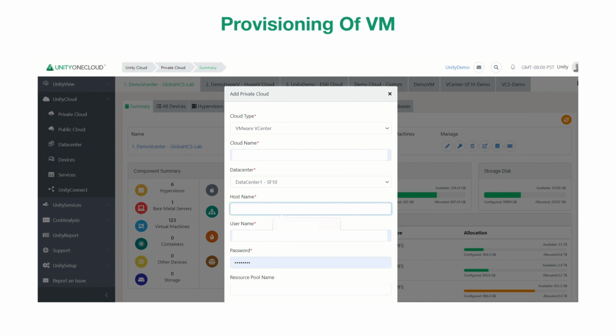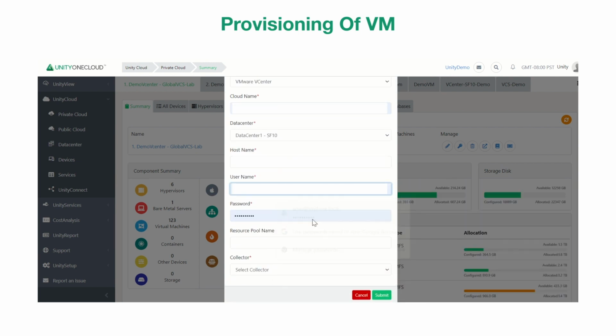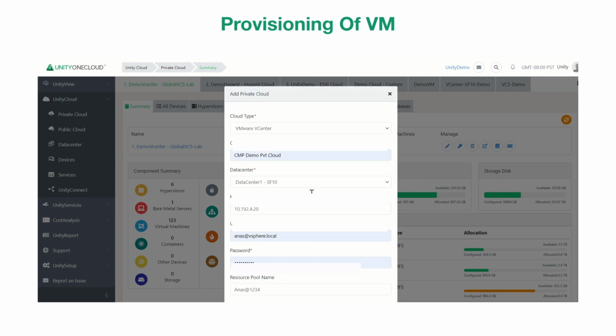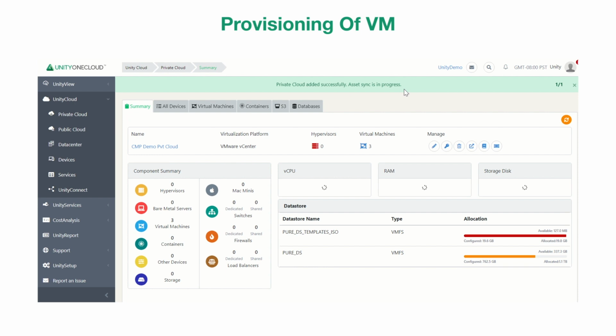Begin by selecting your cloud type and then enter the details for cloud name, data center, host name, username, password, and resource pool name. And after specifying the resource pool name, proceed to choose the collector. To complete the process, click on Submit to automatically include a private cloud in the platform. Having configured your private cloud, UnityOne will provide you with the necessary details for monitoring and managing your assets.